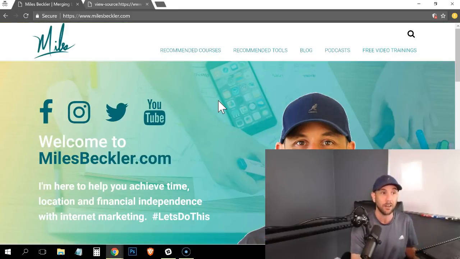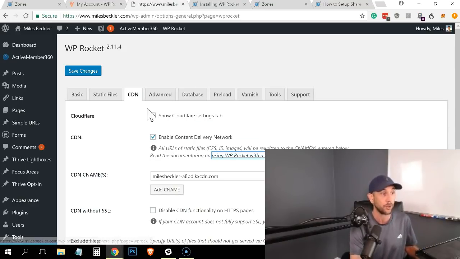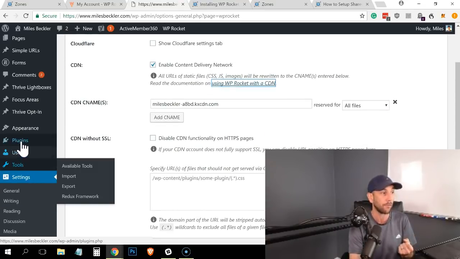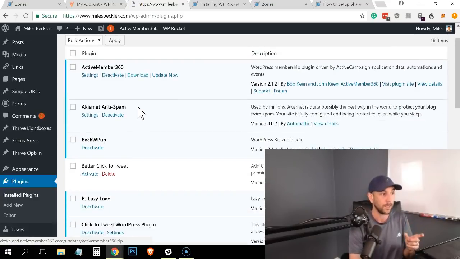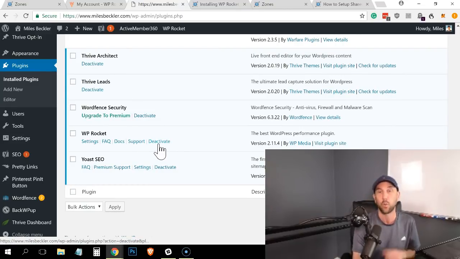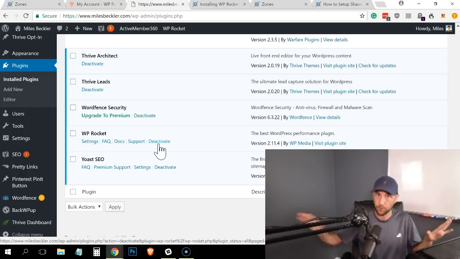If anything is not loading correctly and there's something misconfigured, the easiest way for you to take a step back is to go inside of plugins and simply take the WP Rocket plugin, which will show up down here, and deactivate it. Once you deactivate it, it disconnects everything, it unties everything, and gives you some breathing room.